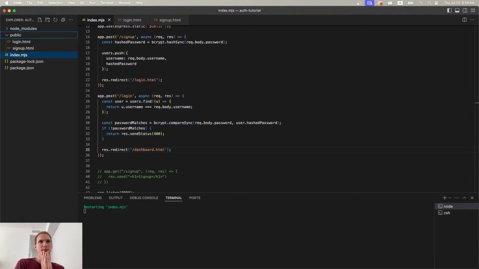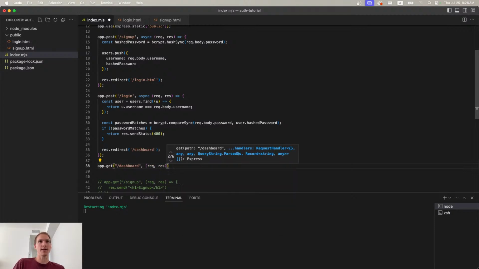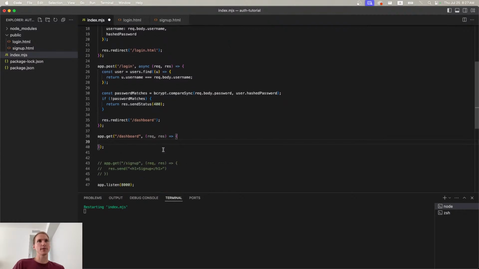That to be dashboard HTML. For simplicity, I think I might need to make that an Express route. So these are just basic HTMLs. There's no server-side rendering. But just to showcase a basic example of how to determine if somebody's logged in, I'll make a separate route for it. And so for now, this will just be dashboard, but we'll add some stuff after it.